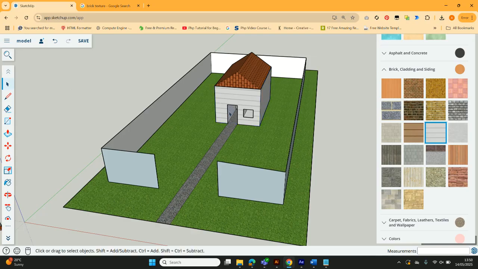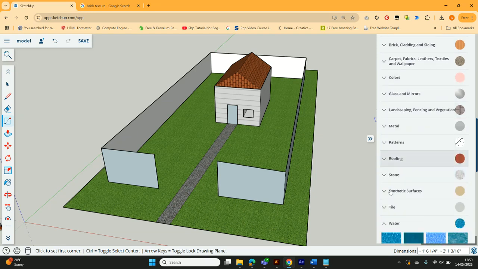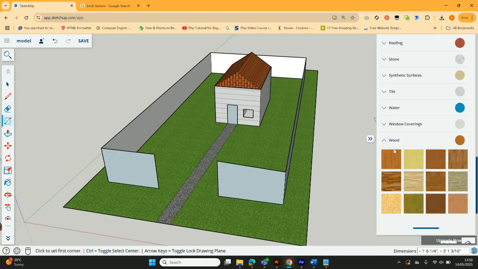Now, this one is the internal, but I need to create a door. For the door, I create again a square one. So I don't have a door here. And for the door, I think I need some wood effect. This one is for the door. So for my door, I'm going to select this one. Okay, this one is my door.